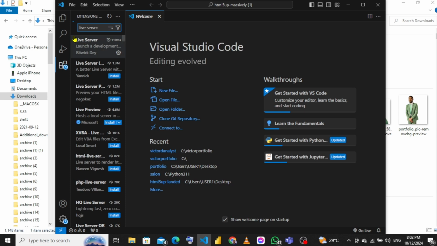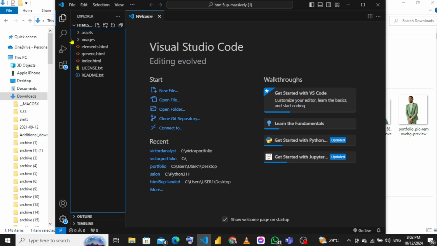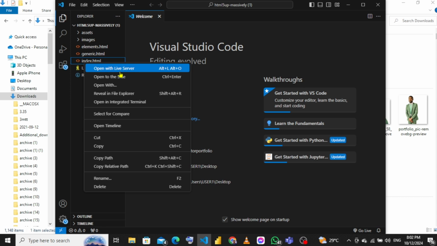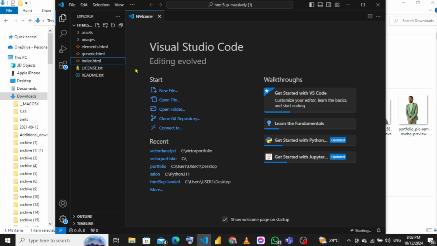If it's not downloaded on your system, let's look at something. If I right click on my index, it should be showing Open with Live Server. If you've not installed that extension, it's not going to show Open with Live Server. So I'll click this. In this tutorial, I will not teach you how to edit or manipulate your HTML code.